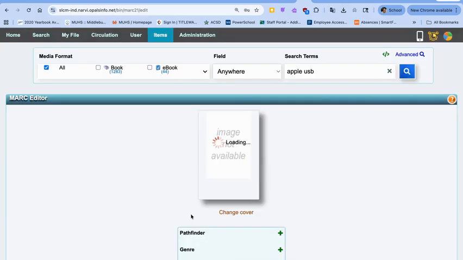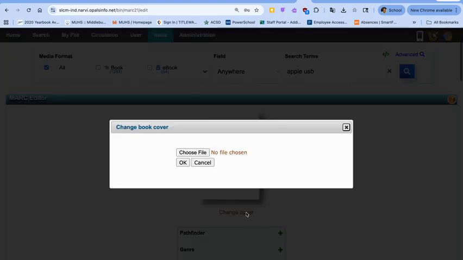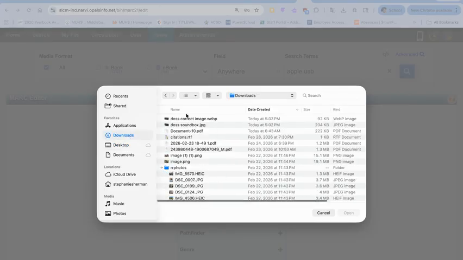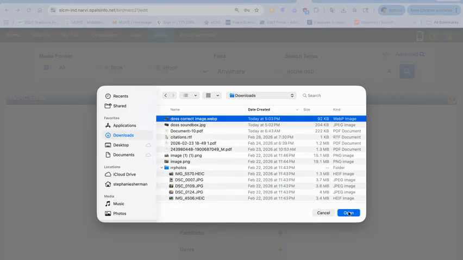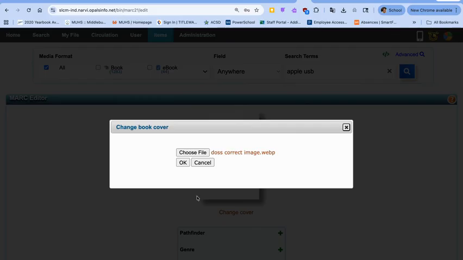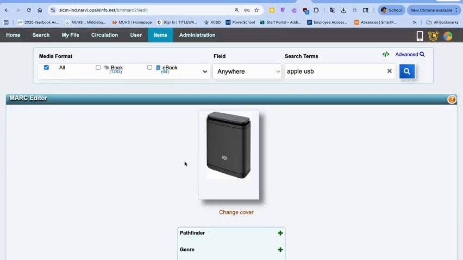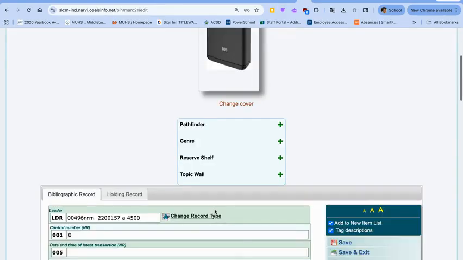So the first thing, of course, is to put a picture of your item. And I did download a picture. I am going to catalog a Bluetooth wireless speaker, DOS wireless speaker.